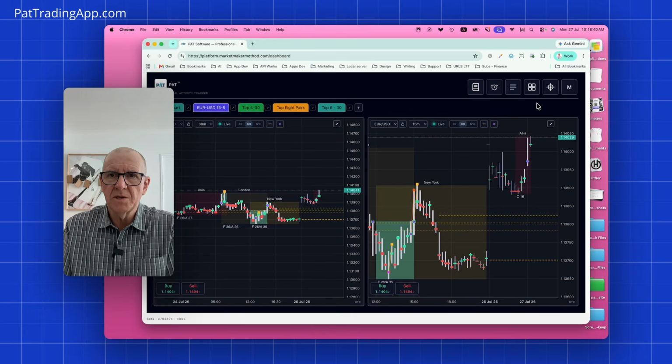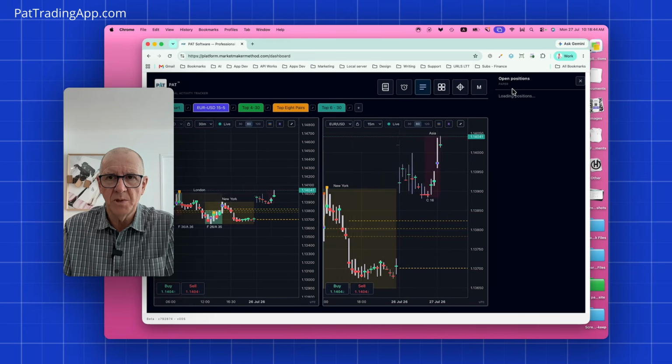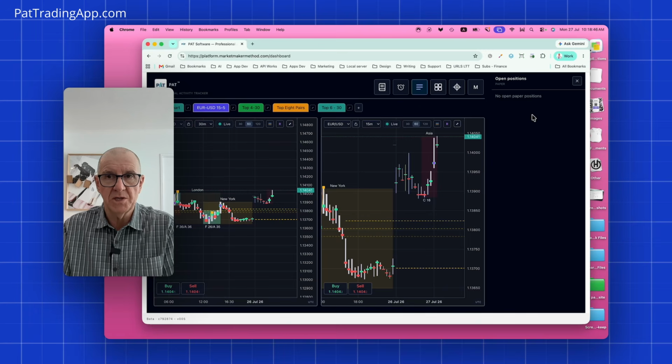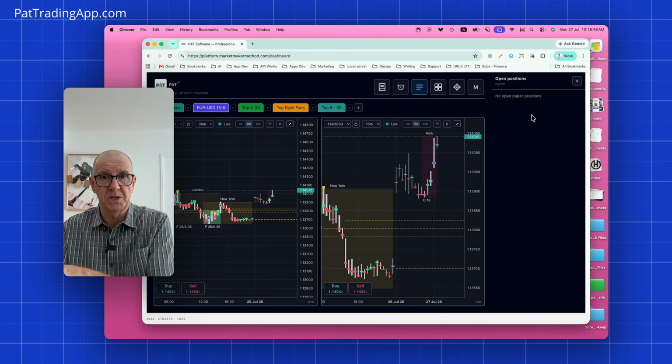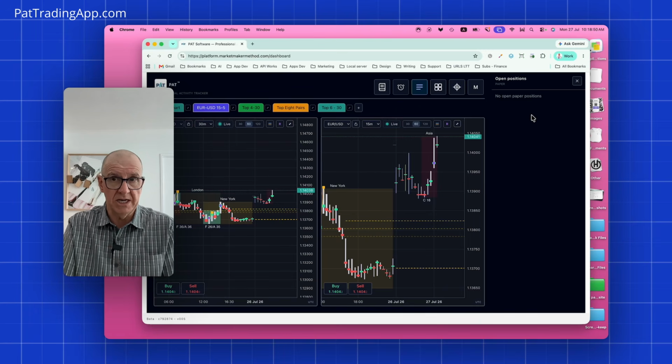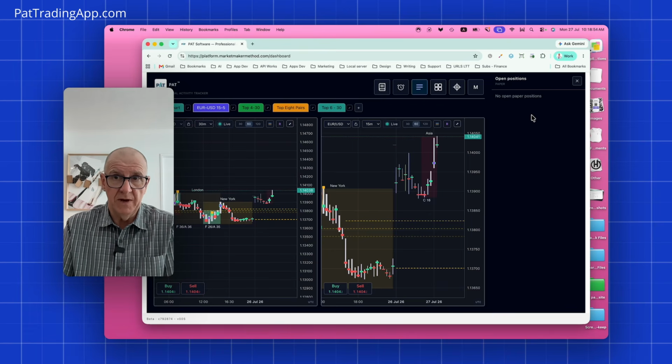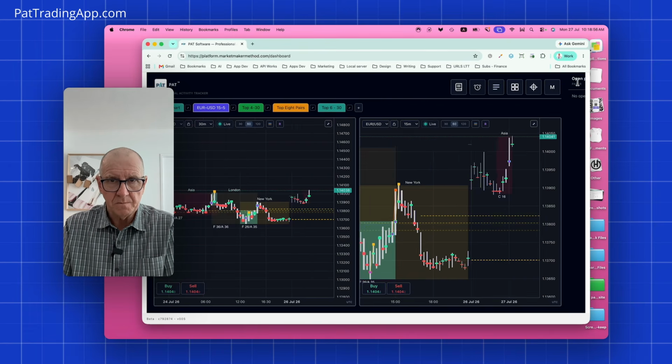Now, over on this side, you'll see up here there are 3 lines on this little icon, and this opens up this panel here, loading positions. And you see there are no open paper positions, because at the moment there's not a broker connected, this will just give you your paper trading. So I'll get rid of that.